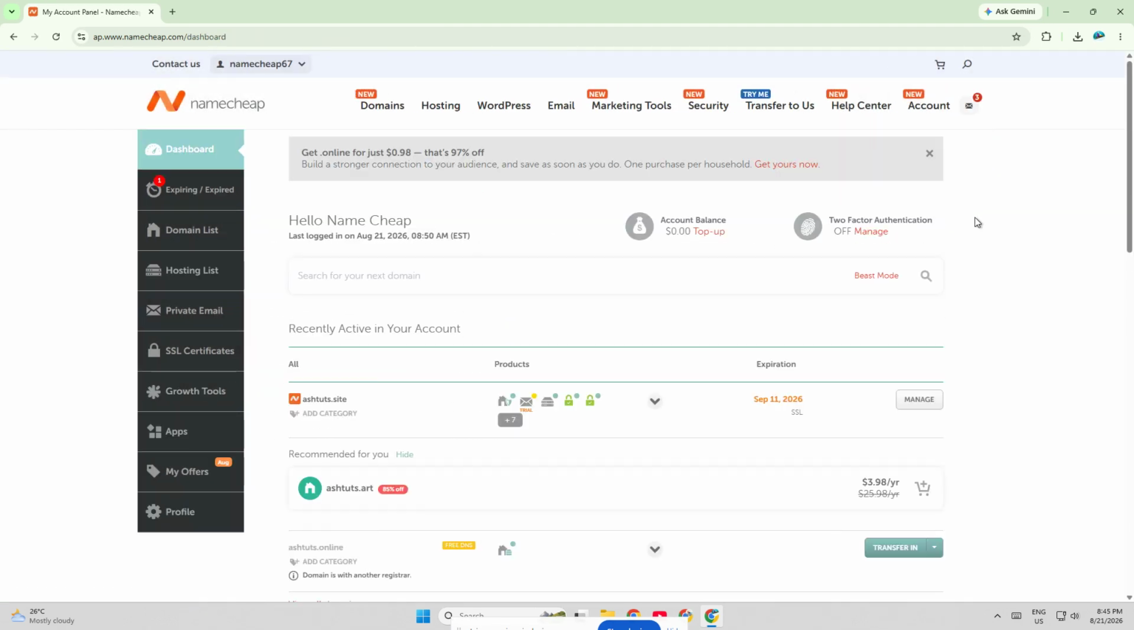The process is straightforward, but it's always smart to make sure you've backed up any important website files, emails, or database data before cancelling a hosting plan. That way, you don't lose anything important after the service is removed.